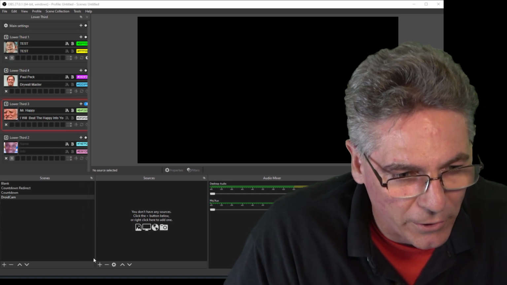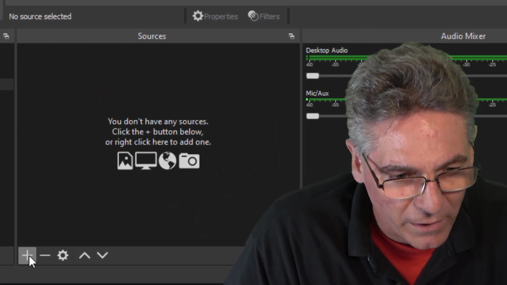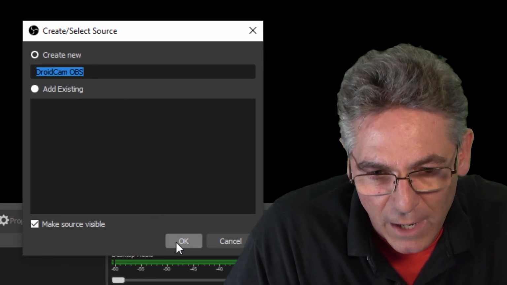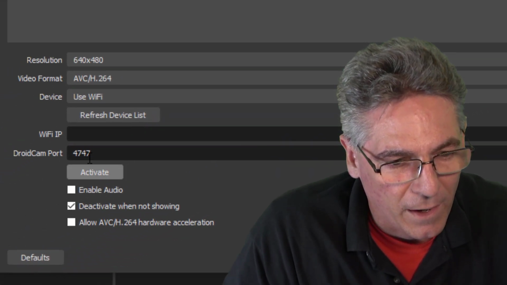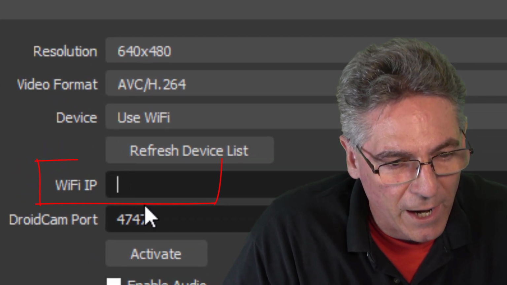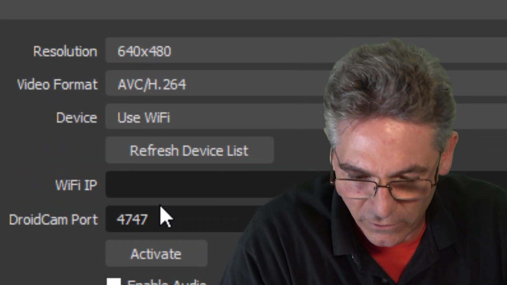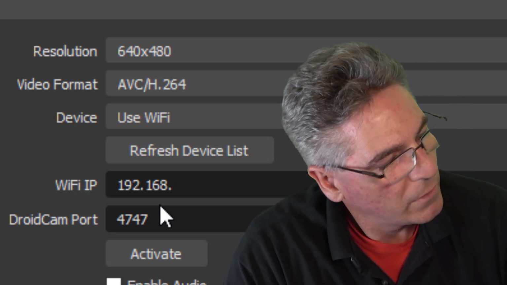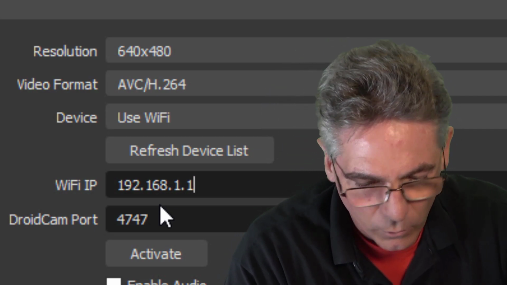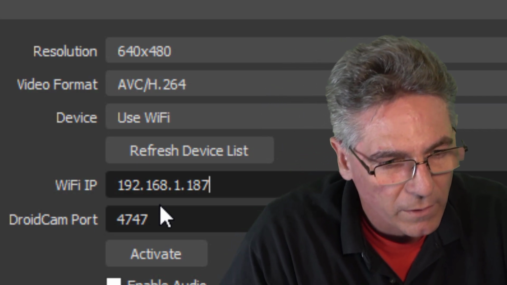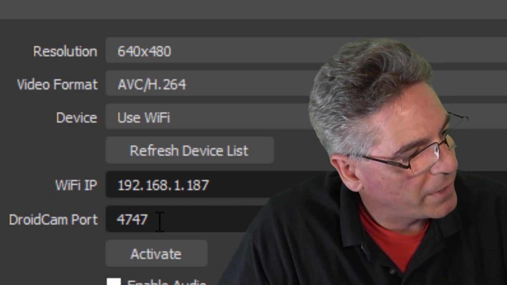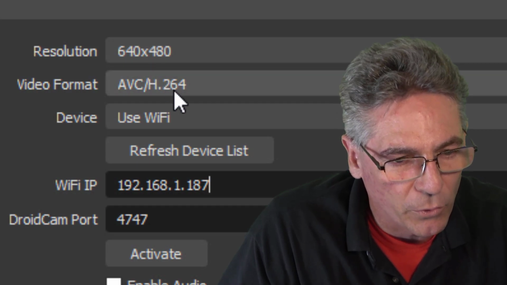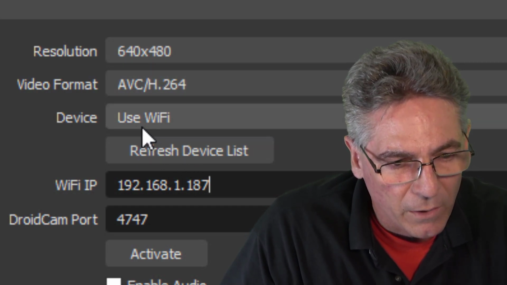We're going to copy this into the source in OBS. Here we go. So here we are in OBS, and I'm going to click the plus sign in Sources and select DroidCam OBS. I'll leave it named DroidCam OBS. I'll hit OK. And it asks for that Wi-Fi IP address. So it is 192.168.11.187. And the DroidCam port has already been defined as 4747. Looks good. I've got the resolution set at 640 by 480, and we are using Wi-Fi.